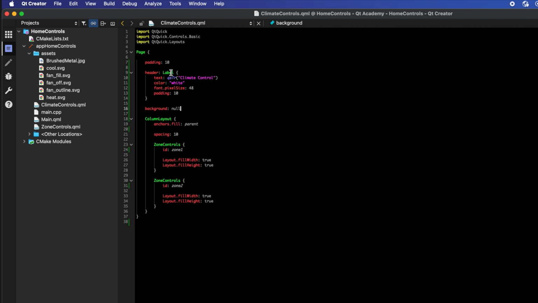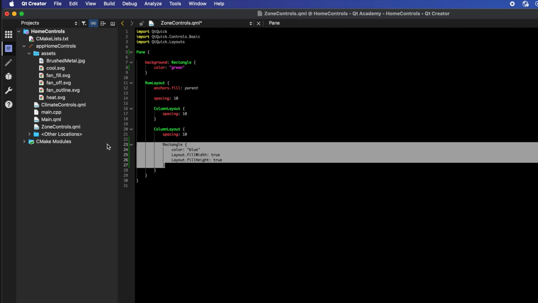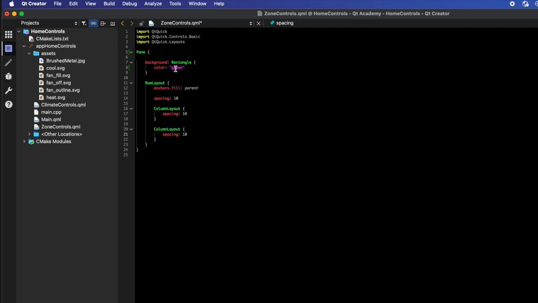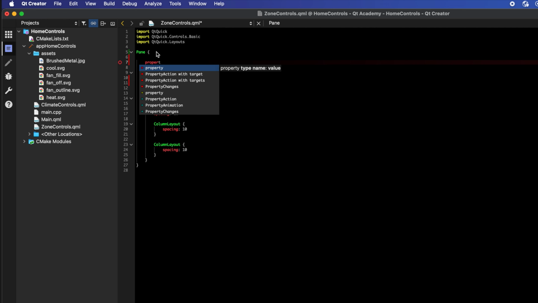Next, let's fix up the green and blue rectangles in zone controls. Open zone controls and remove the two blue rectangles in the column layouts. We will still have a rectangle for the pane background, but let's make it more subtle. Set the color to black and opacity to 0.5. Lastly, let's give each zone a name.